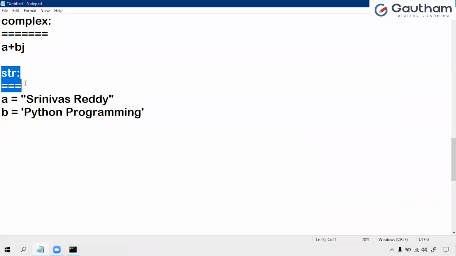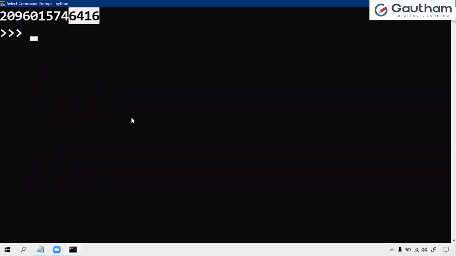All five fundamental data types belong to immutable data types, right? So integer, float, boolean, complex, string. All these five fundamental data types are immutable data types in Python. So let us observe some more examples on the string.